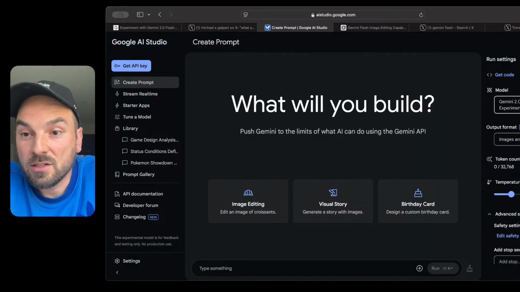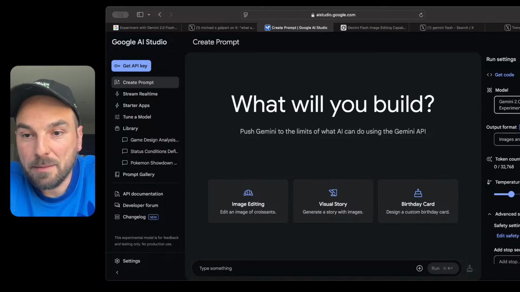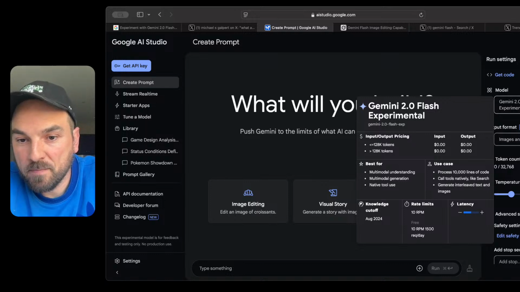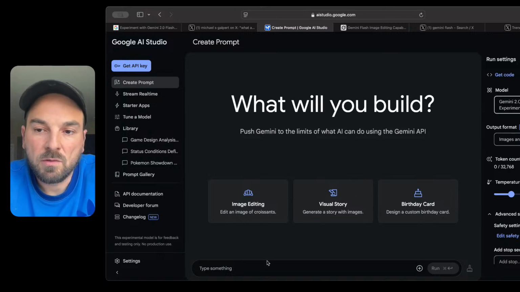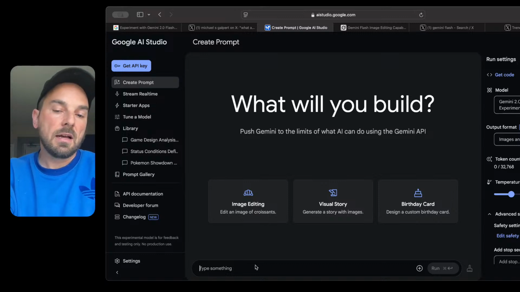So right now there's no charge. Look at this. It's $0 for input, $0 for output. There's probably a rate limit of 10 responses per minute, it seems like, and 1,500 per day for the rate limits. And so we'll test that out. But in the meanwhile, let's just create something.